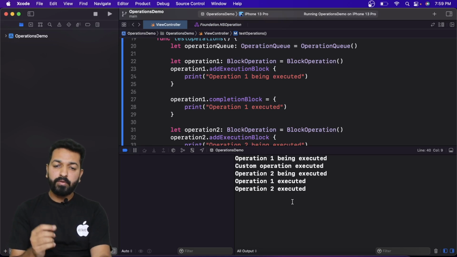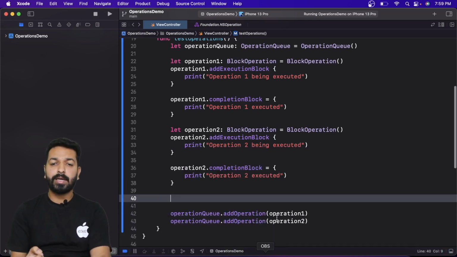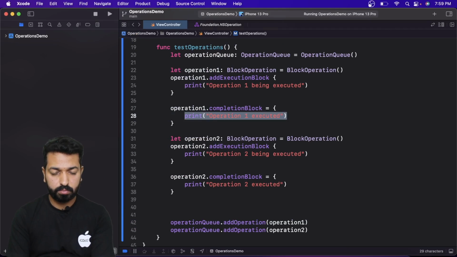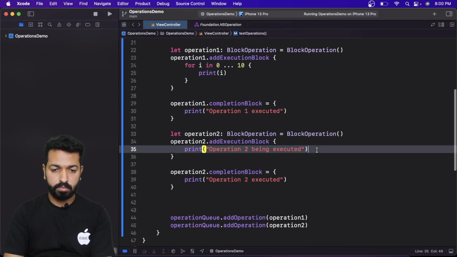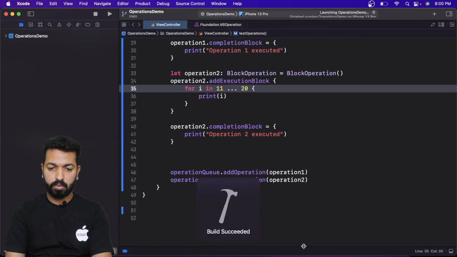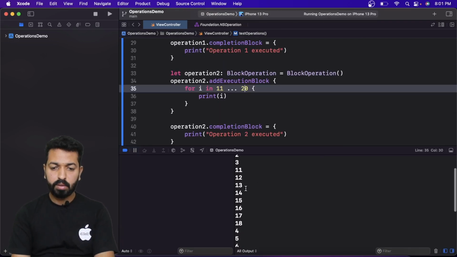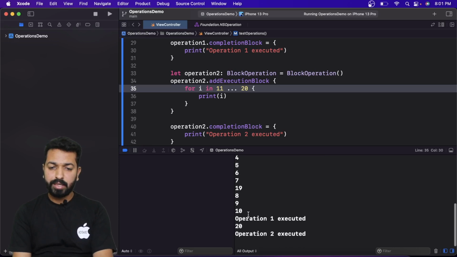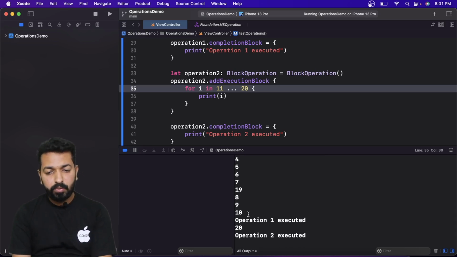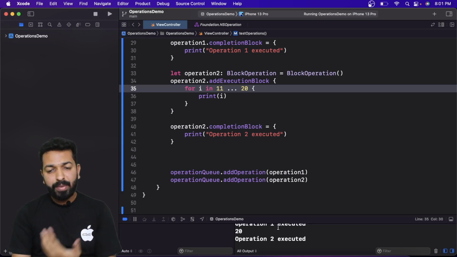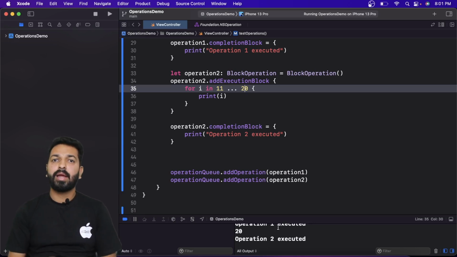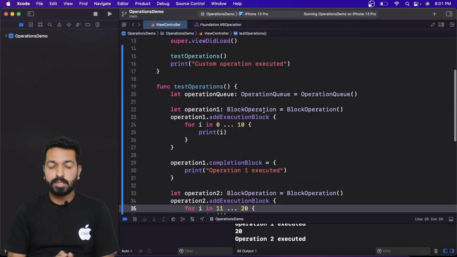And now to see the proof of these operations being executed concurrently, let's make some changes. We see that 0, 1, 2, 3, and then 11, 12, 13. So this proves that both the operations are being executed concurrently. But can we make them serial? Is there any way possible? And that we can do using a property that is maximum concurrent operations count.